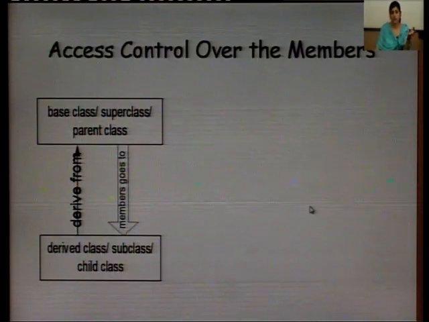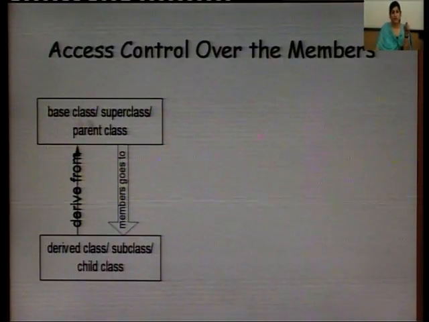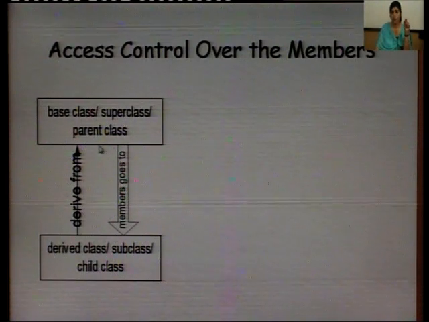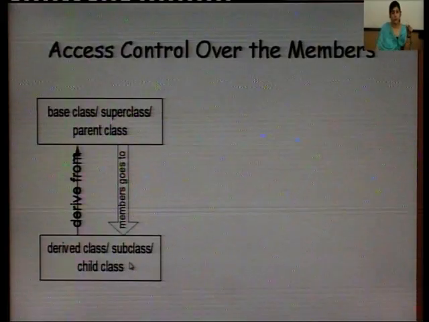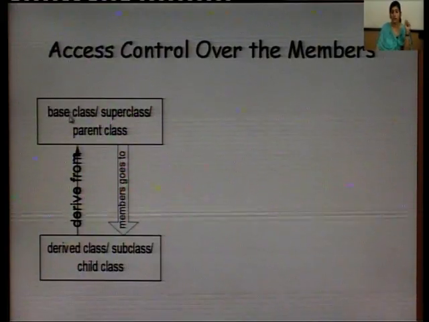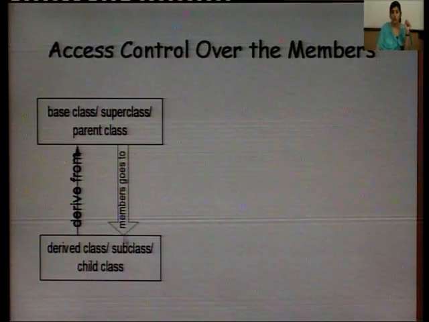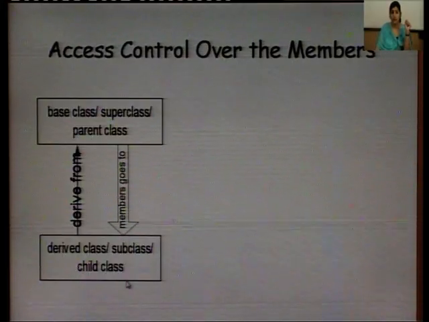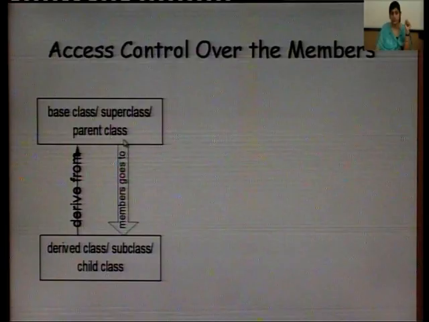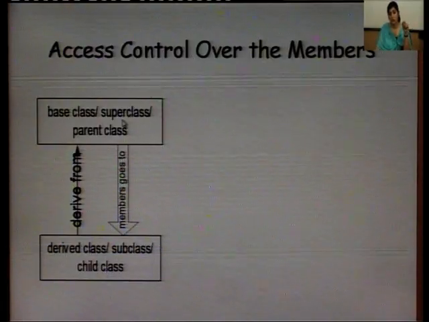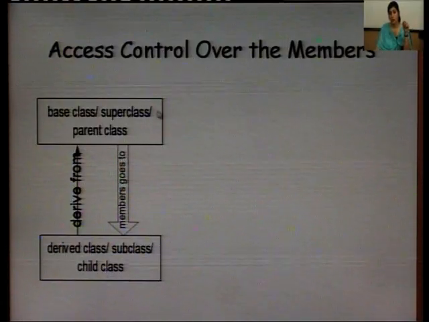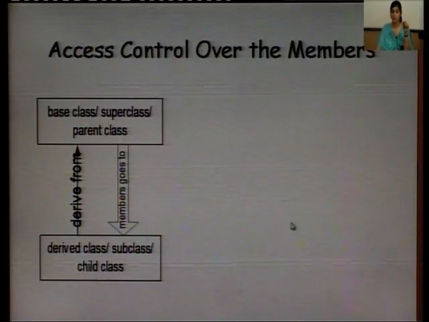Now, how can the private, protected and public sections of the base class be accessed in the derived classes? Access control over the members. Any base class can also be called a superclass or a parent class, and any derived class can also be called a subclass or a child class. What goes from the base class to the derived class is the members, meaning all the methods and members can be shared from base class to derived class, but vice versa is not true. Any base class cannot access the data present in the derived class.